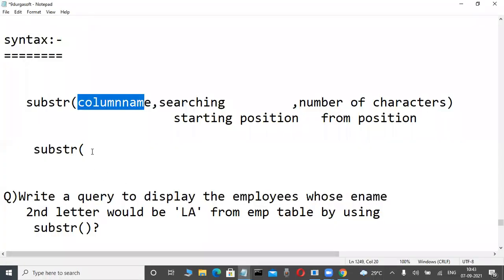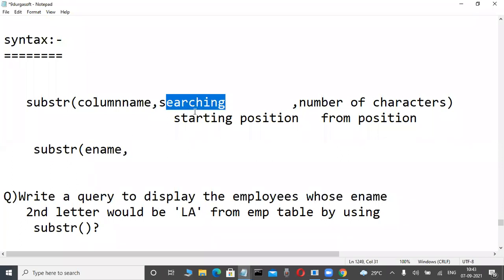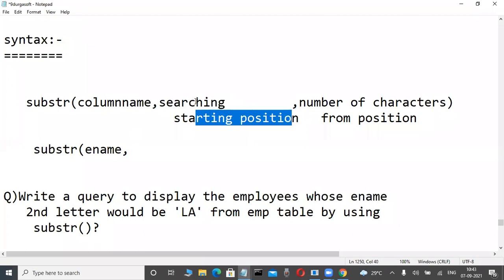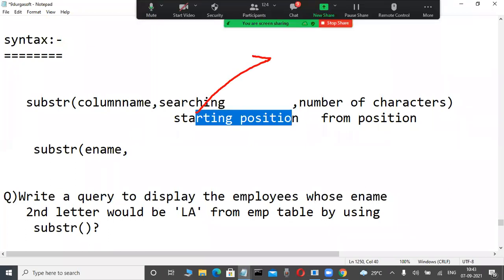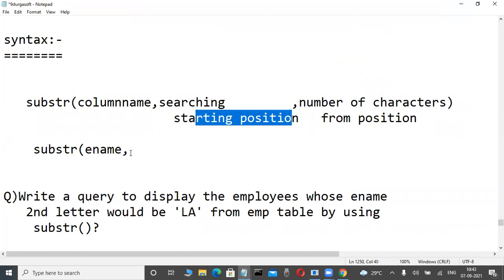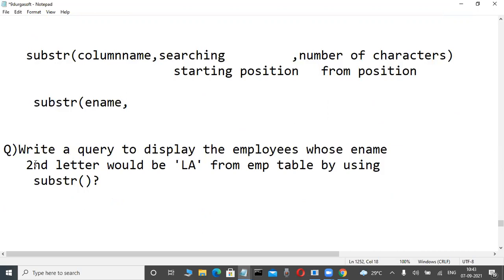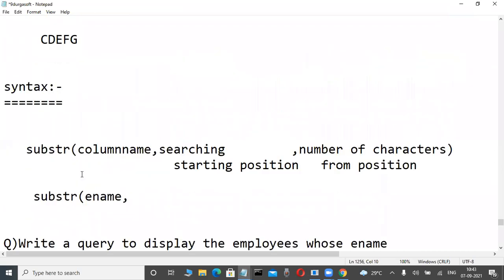Yes, you are correct. Some fellows are writing single quotes; don't use them. ename, comma. Your second parameter is the searching starting position, which is compulsory a number. Some fellows are writing LA, but no, this is a number. The third parameter is also a number. Where to start? They are asking for the second letter, so the number is 2, comma.